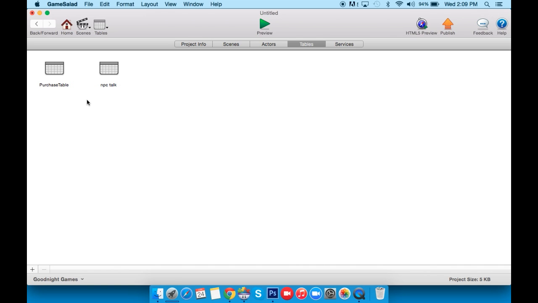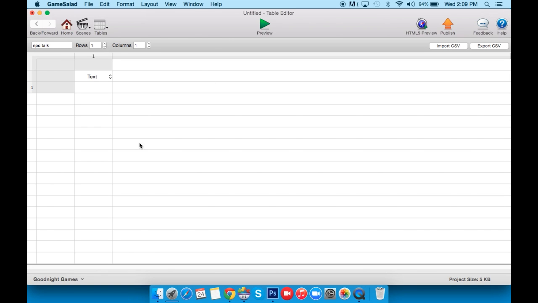Remember, always name everything. If I double click, you'll see this looks a lot like Excel because it's kind of the same thing. We have the name, amount of rows, and amount of columns, and you can put this as much as you want. Columns are horizontal, rows are vertical. And if you'll notice, I have text, text, text, text, text. What that signifies is what type of data is going to go inside your row.